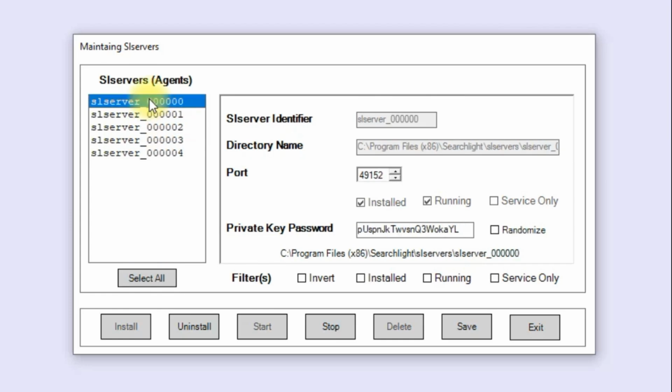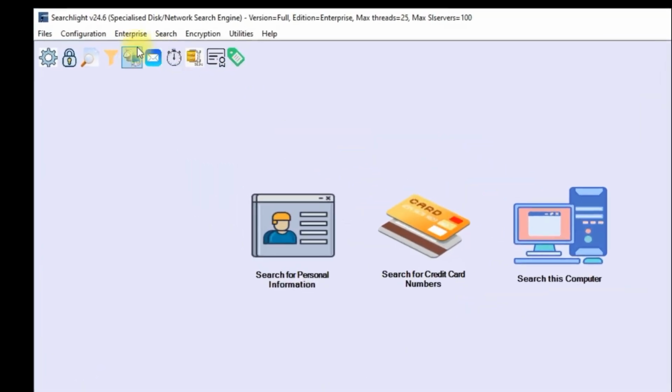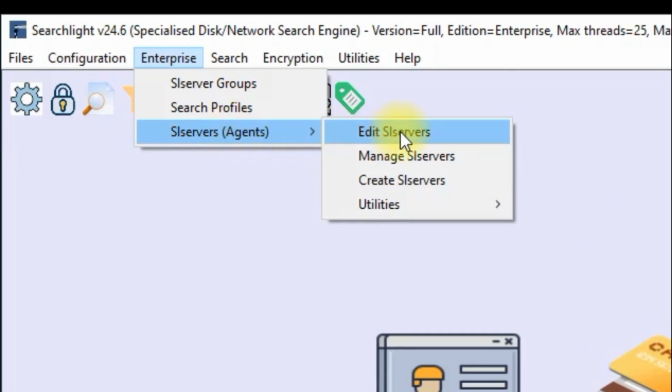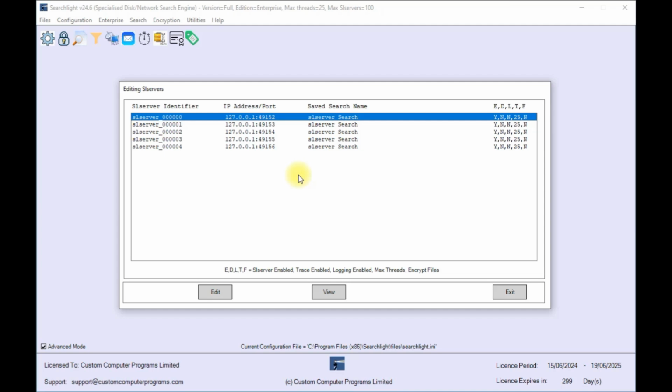The Maintaining SL Servers screen allows you to control the SL Server Windows service, but doesn't allow you to configure the SL server itself. We can configure SL servers by selecting the Edit SL Servers option from the SL Servers menu, which is accessed from the Enterprise top-level menu. On selecting this option, a list of available SL servers is displayed on the Editing SL Server screen. The list of servers are shown in alphabetical order, along with their respective IP addresses, and the saved search definition that they are associated with.